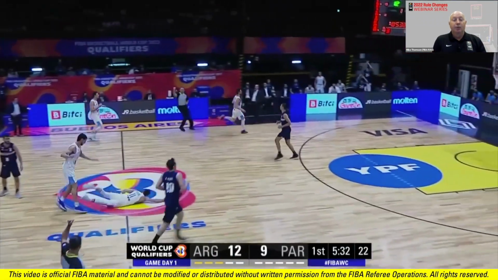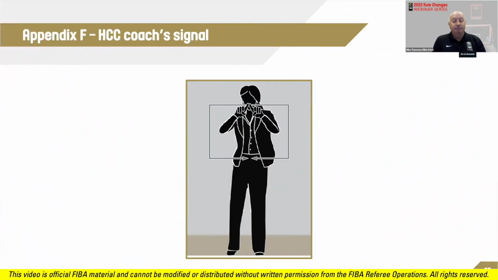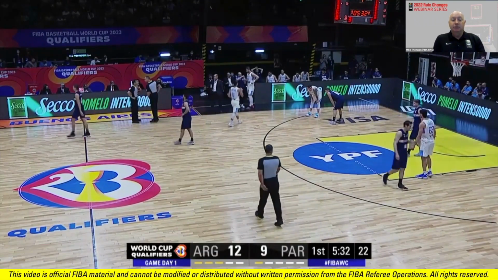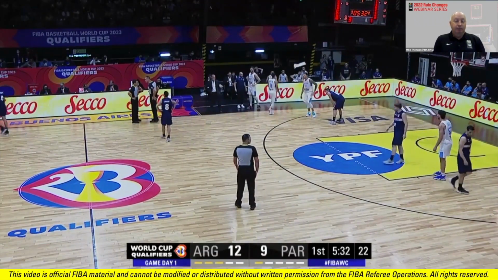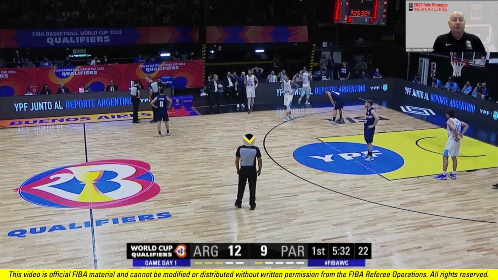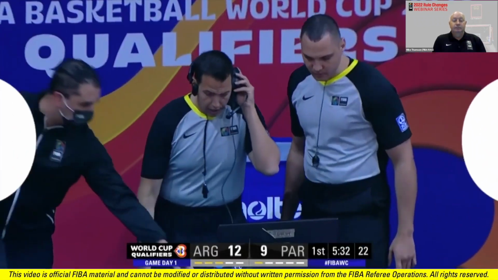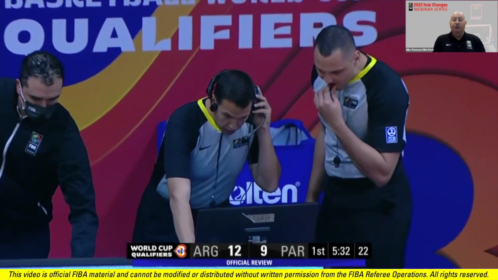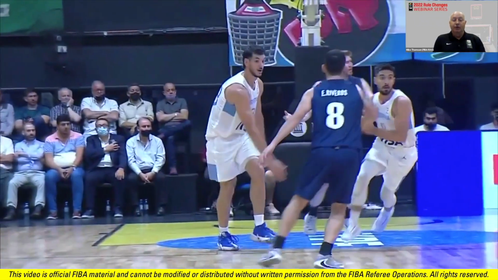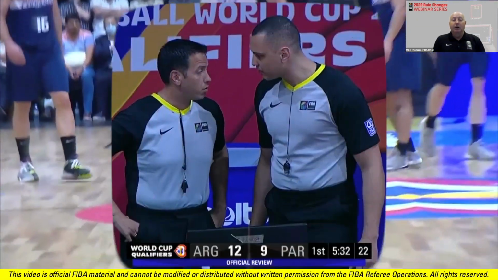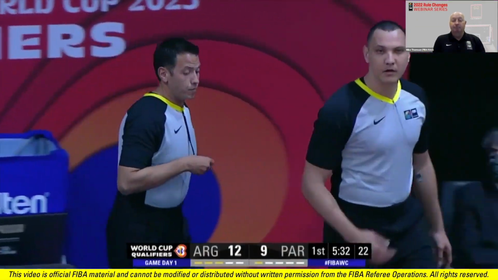Remember, any time in the game, the head coach wishes to challenge whether this was a personal foul that should be upgraded to an unsportsmanlike foul, they have drawn the box for the referees. The referees confirm that this may be reviewed, and the referees go to the IRS to review the play.